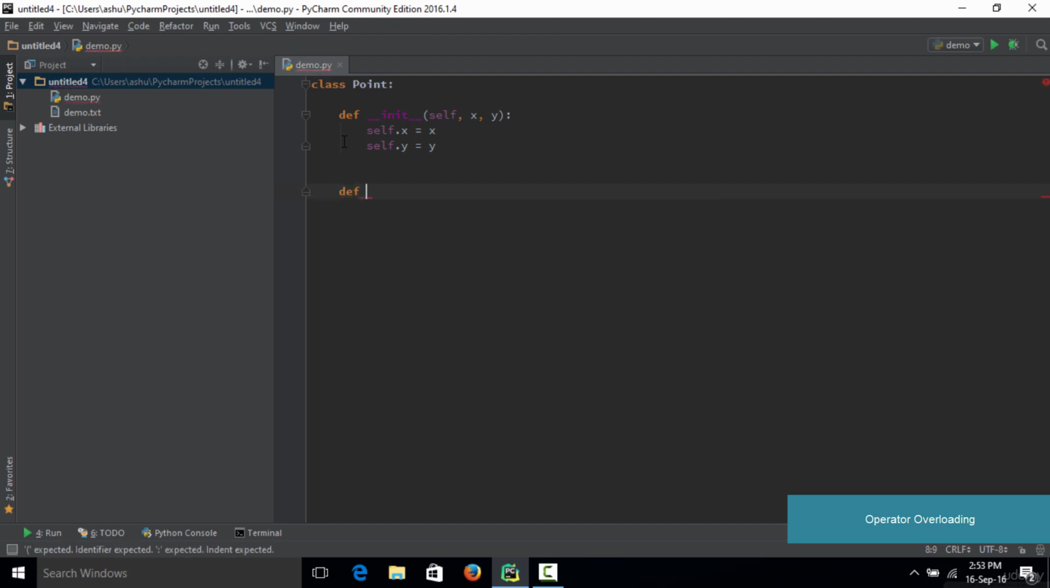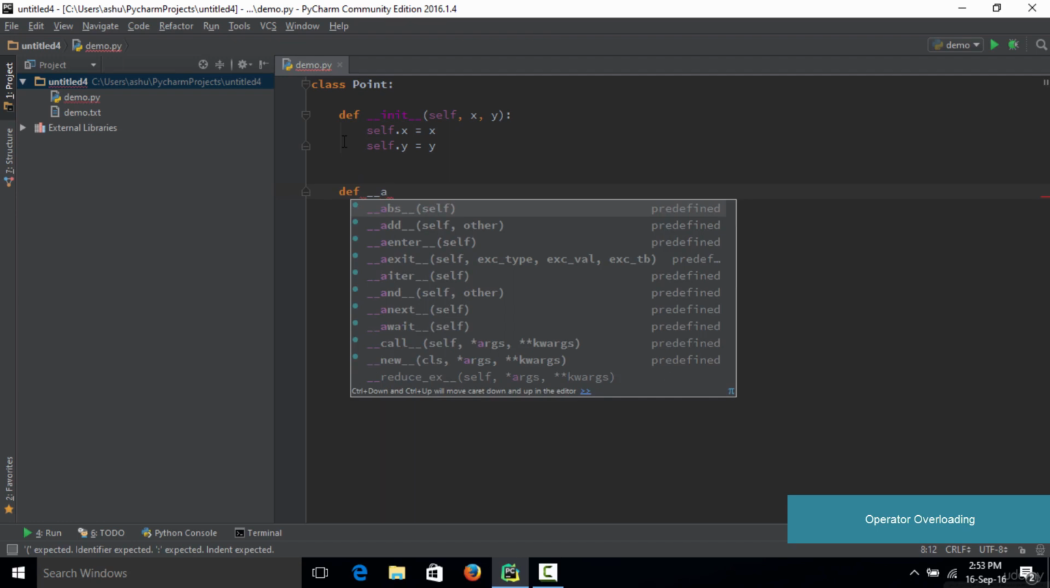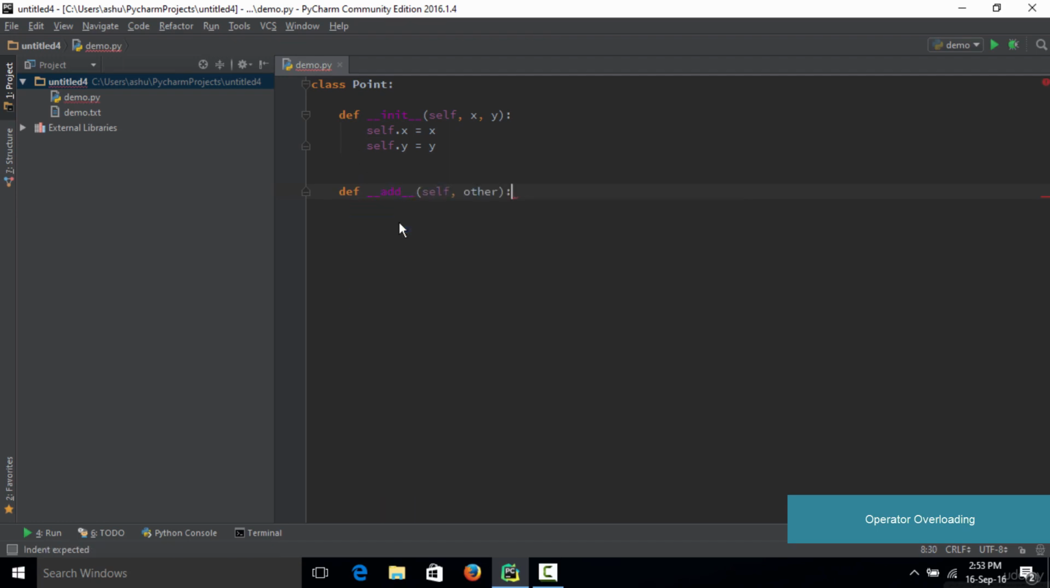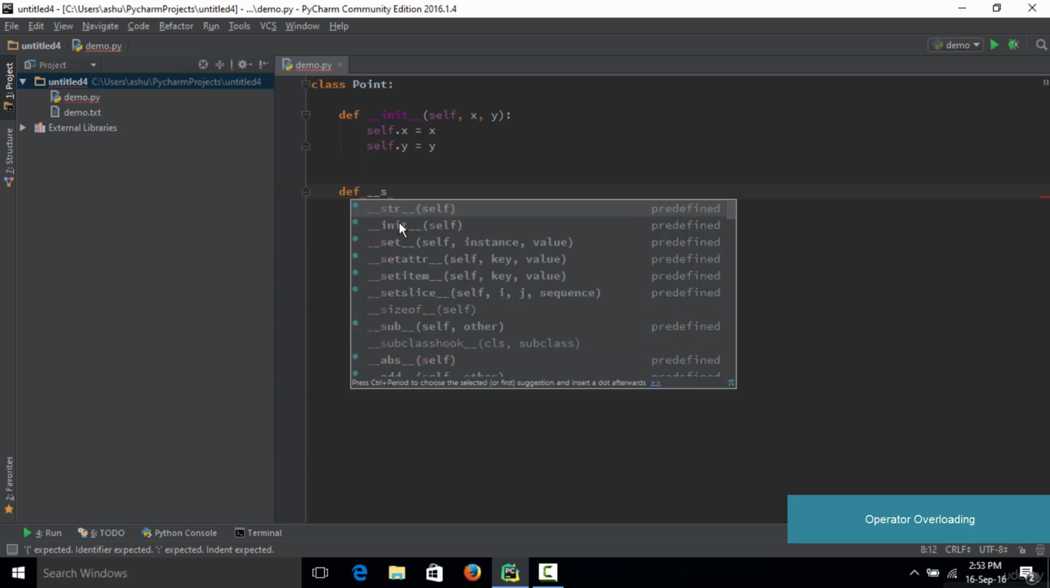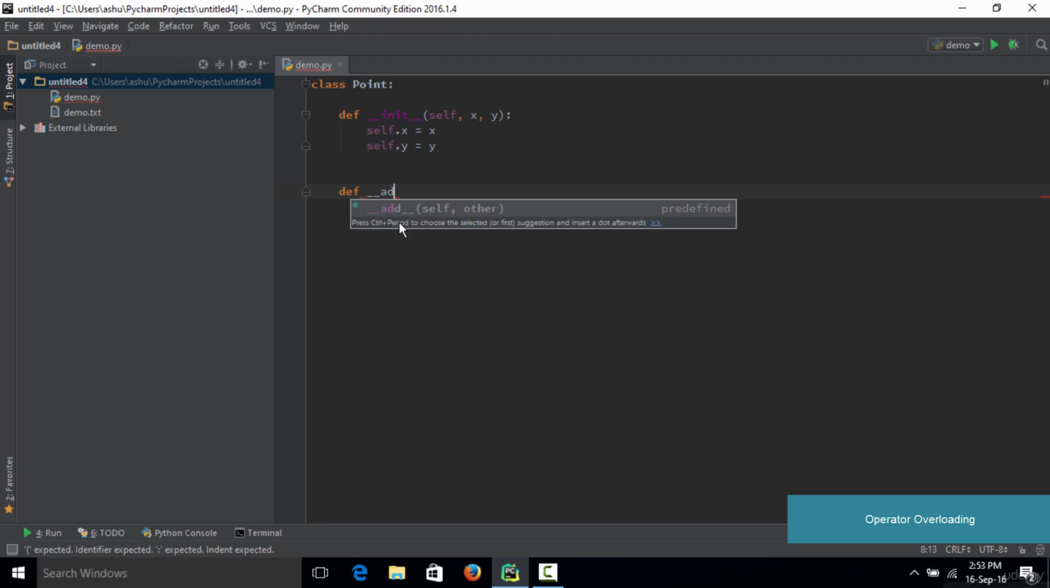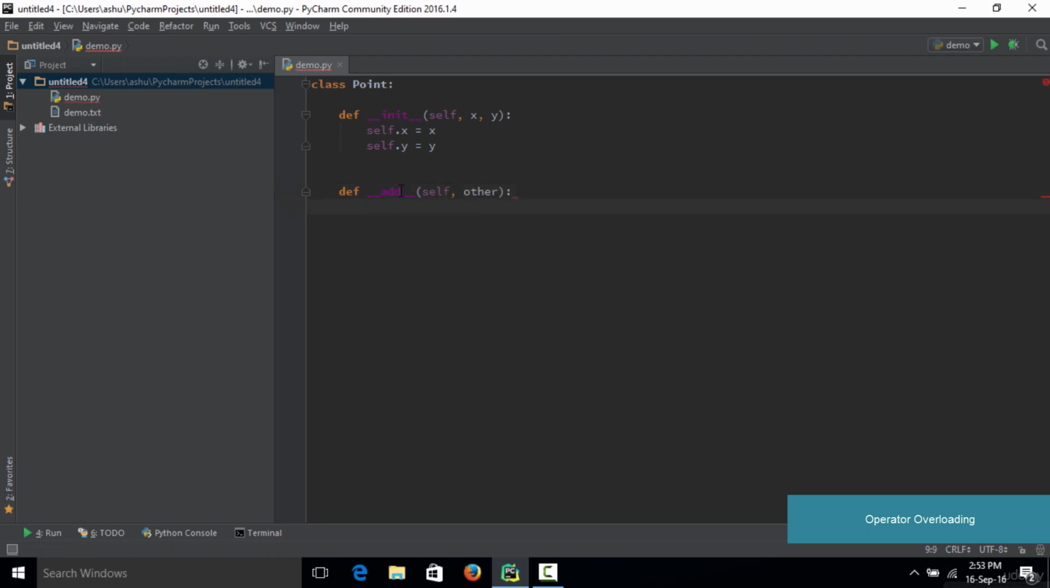We are going to type in def double underscore, and here we use the add function, which is actually a predefined one. What this allows you to do is perform the operator overloading on the addition operation. If you were to perform the operator overloading on the subtraction operation, then you could have simply typed in sub right over here. In this case, as we are performing this on add, let's type in add, and this function is going to have two parameters, which are self and other.